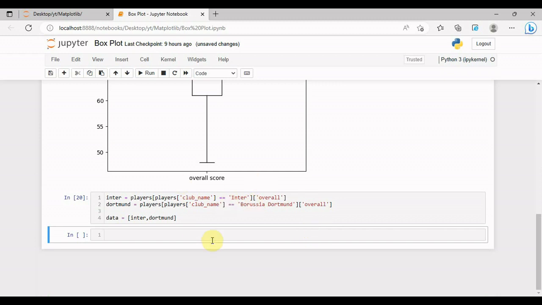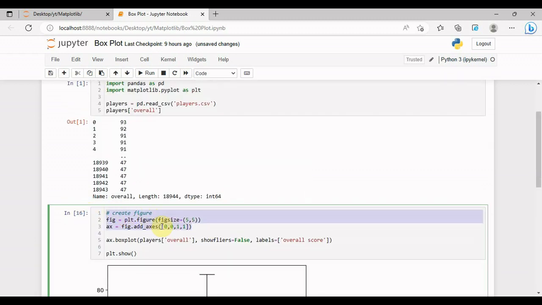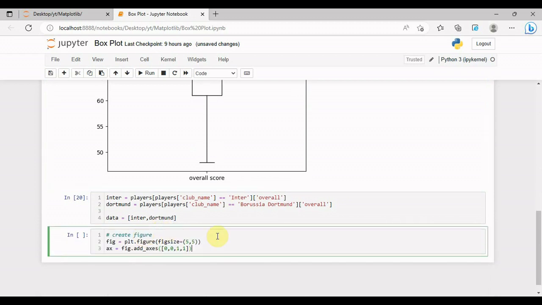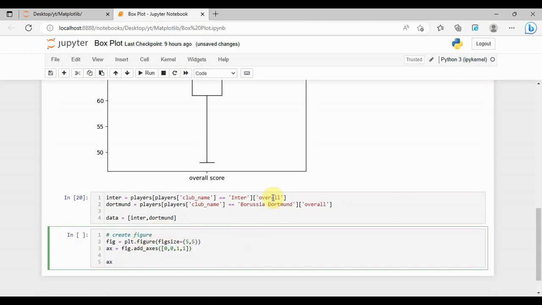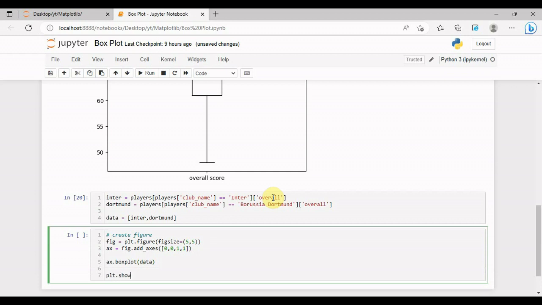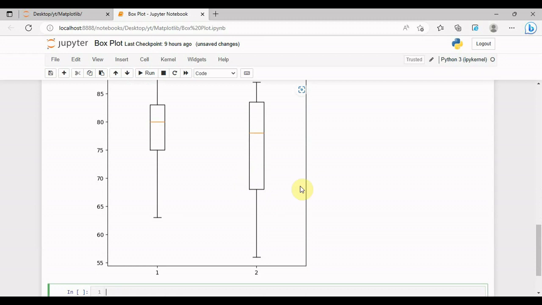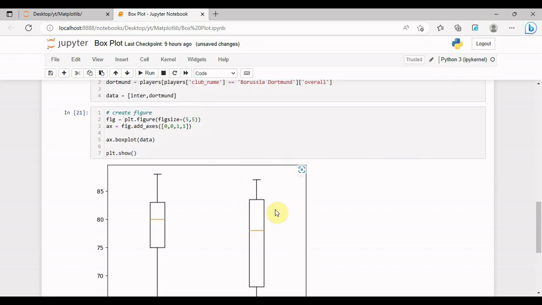So let's create a box plot comparing the two different teams. I'm just gonna copy this here. And then I'm gonna set ax.boxplot, and in between the brackets, I'm gonna put data. Then I'm gonna write plt.show. Let's run that. And you see we fit both of our box plots inside of the figure.